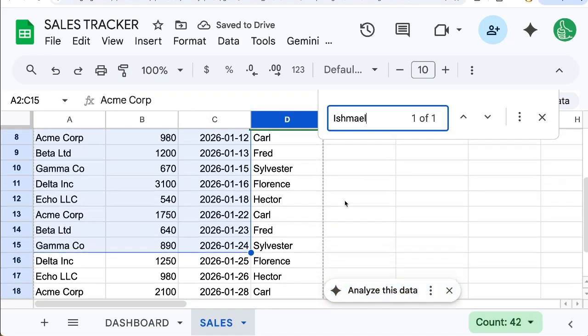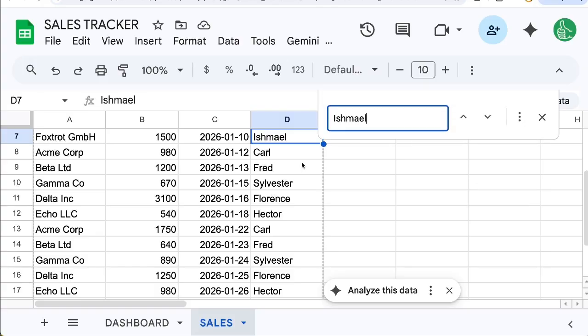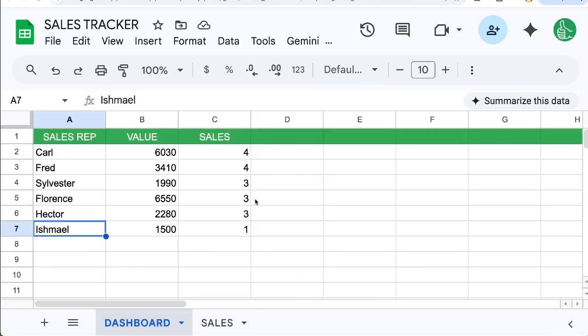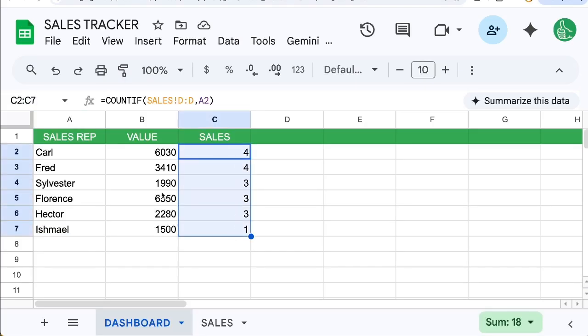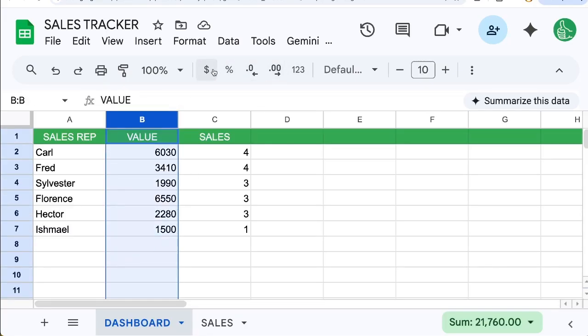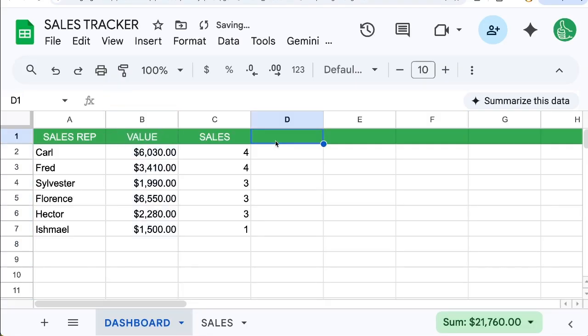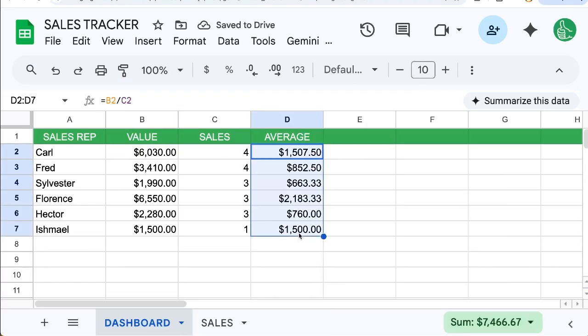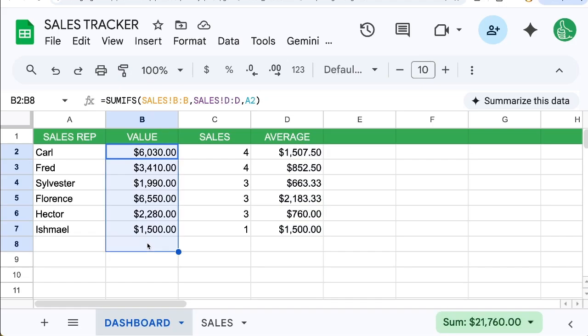Is that correct? Yes. I can go over here and do Command F and search for Ishmael and say, okay, yes, the data is correct. That is good. I like to always check my data as I'm doing these COUNTIFs, SUMIFs, just for a sanity check. Just be like, is this the correct one? I can also format this value if I want. I can also create a nice little average here and say equals value divided by sales for each person. I can also highlight the top average salesman or the top value or both.